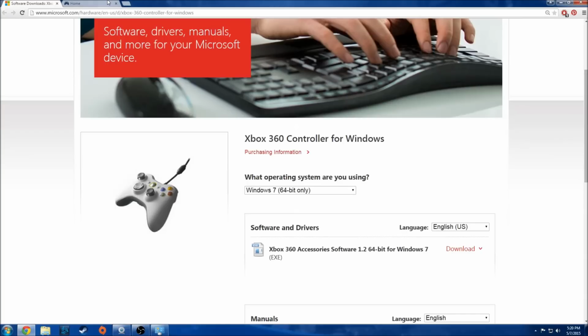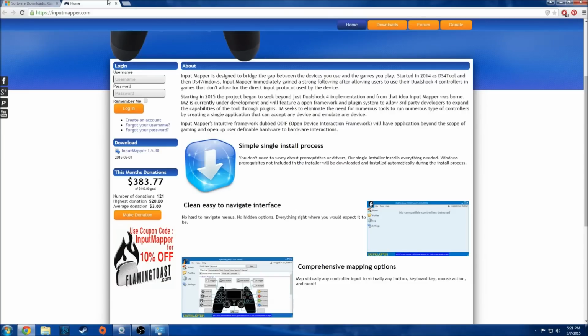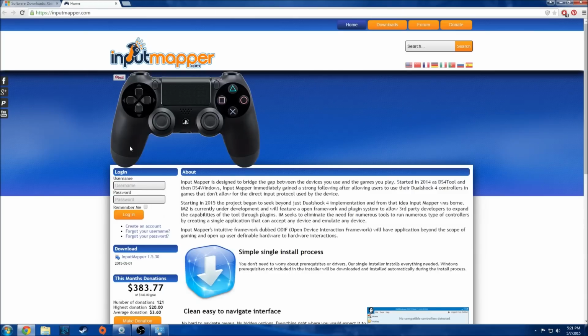After you get up and running again, you want to navigate over to this website, which is inputmapper.com. Again, I'll put a link in the description box below. And you want to download the latest version of Input Mapper. Right now, as of the time of this recording on May 7th, 2015, we're up to Input Mapper 1.5.3, which as you see has included some little descriptions over here. Not a big deal. You're going to go ahead and install this. Again, super simple. This does not prompt a restart.